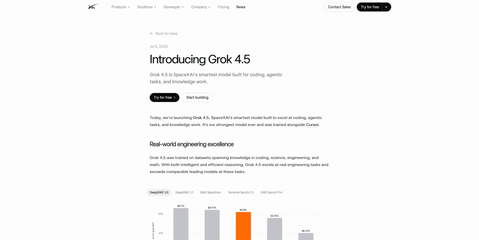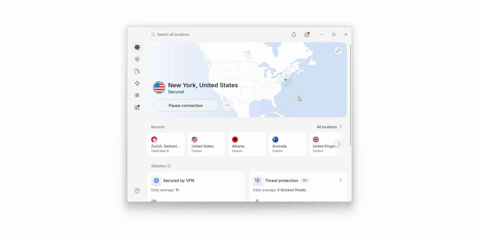If it doesn't work right away, try refreshing a few times, signing out and back into your account, clearing your browser cookies, opening Grok in a private browsing window, or connecting to a different US server in the NordVPN app.